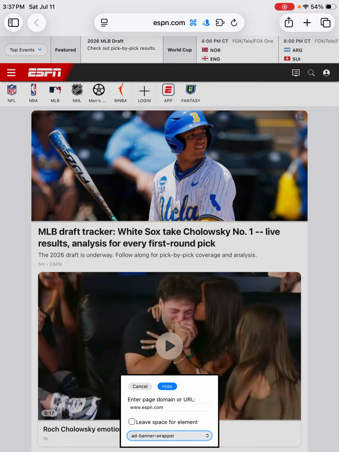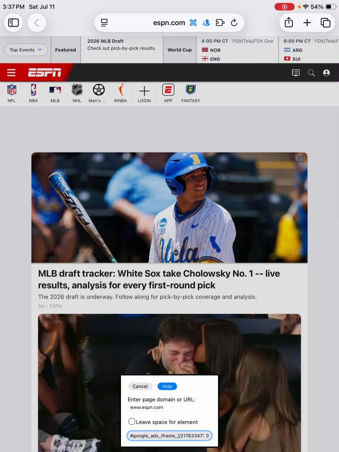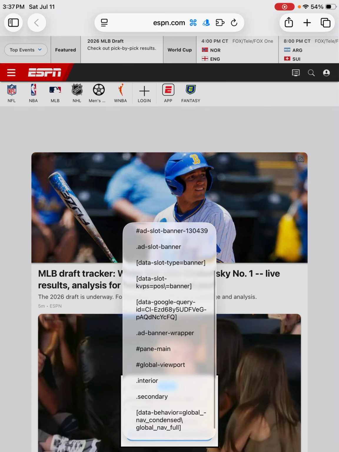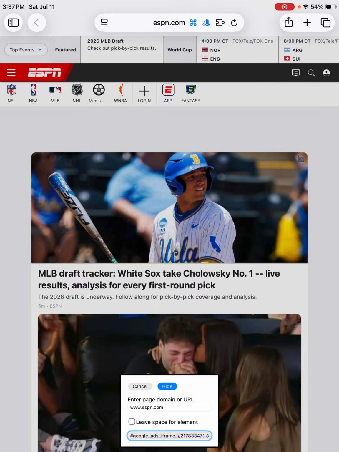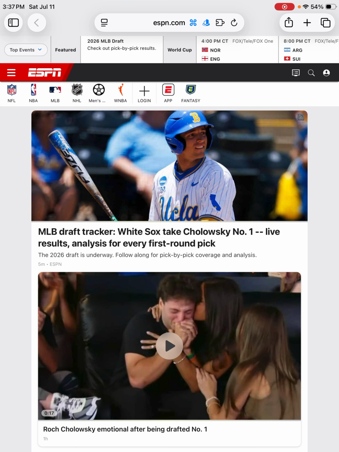So if we compare it with what we selected before, if we go up to here, you can see that the ad banner is gone, but there's still empty space where the ad banner used to be. But if you go down and select Add Banner Wrapper, that hides not only the advertisement, but also the space it took up. So looks like we have what we want, so I'll press the Hide button there.